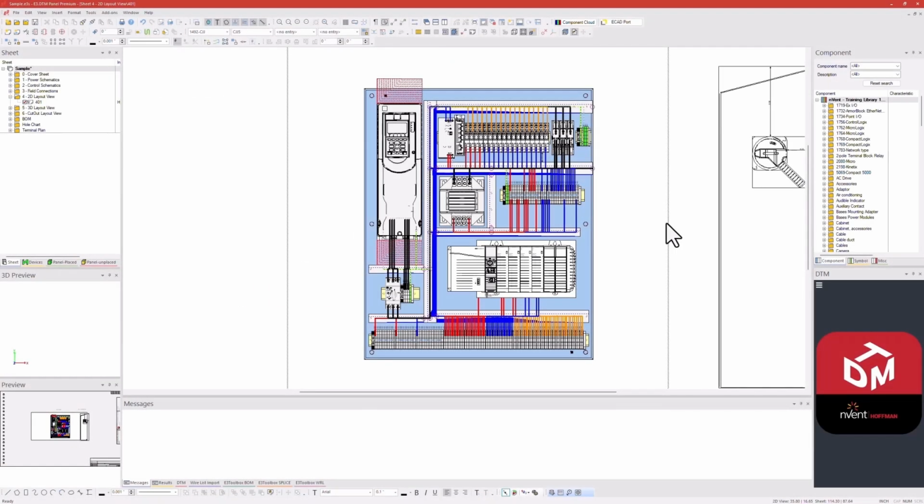In this video, we'll explore the Wiring Task Manager feature of the nVent HOFFMAN design to manufacturing software.